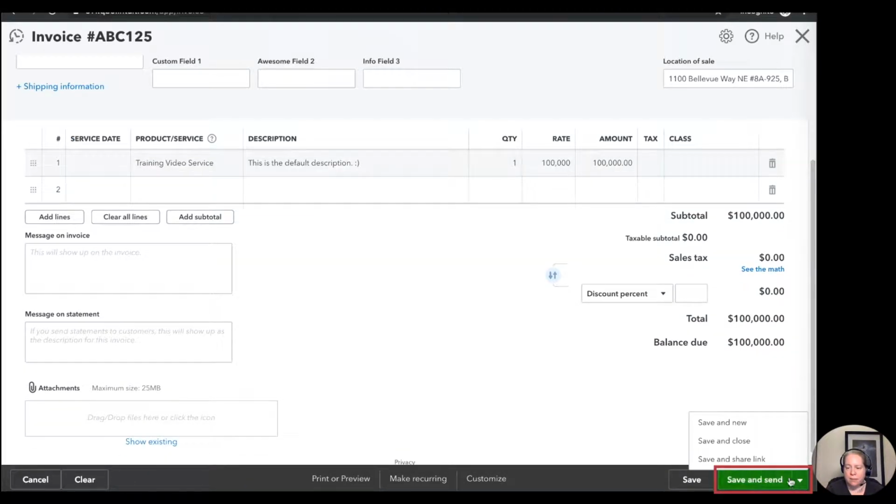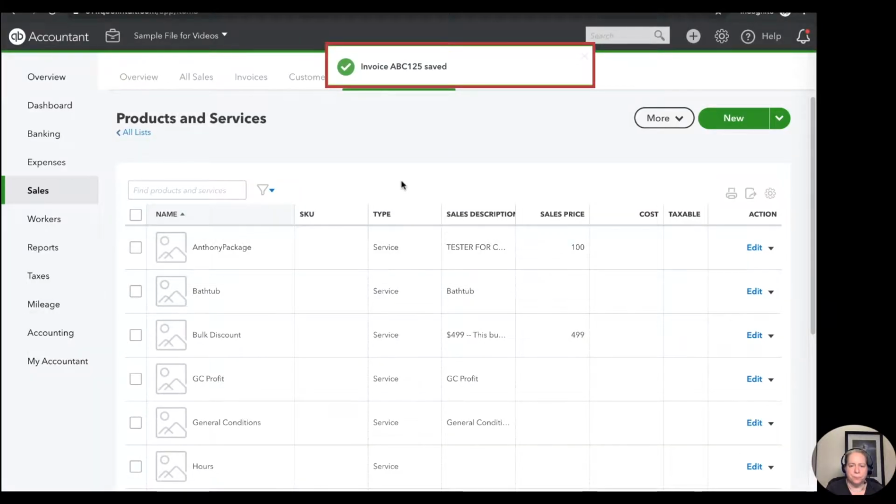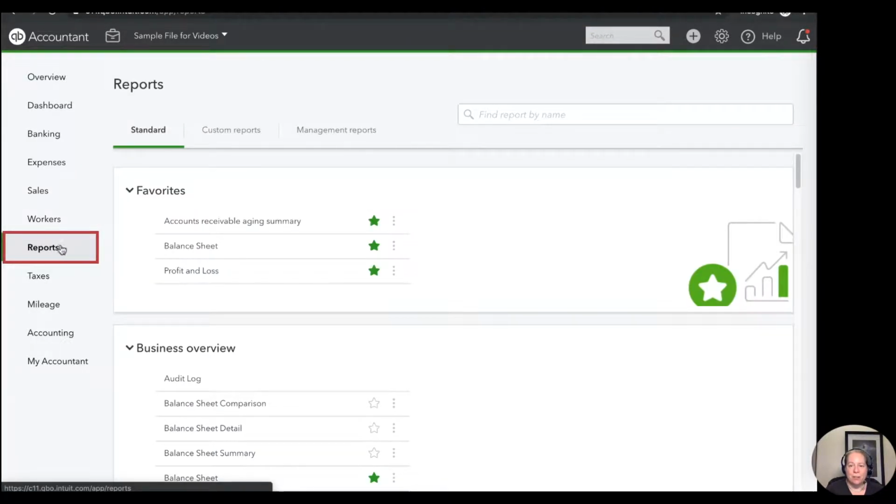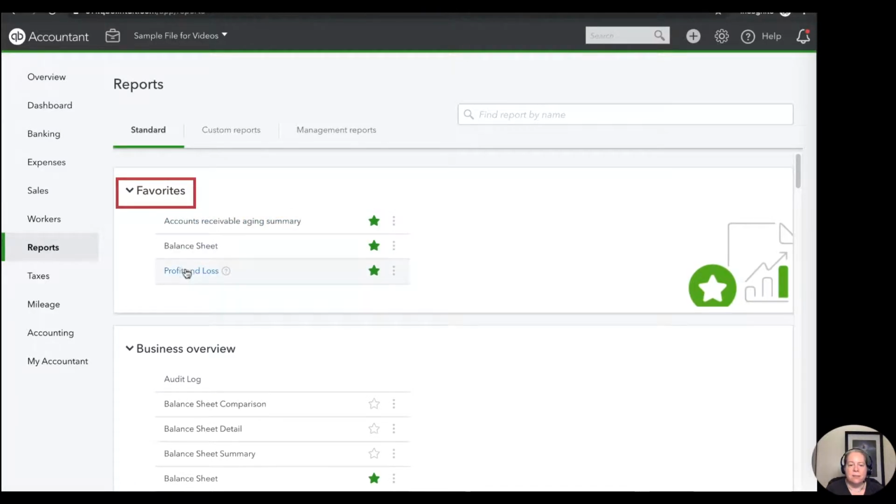I'm going to say Save and Close. So now let me pull up the profit and loss so you can see what it looks like on there. On the left-hand side, I'm going to click Reports. And then in the first box that appears, it's my Favorites box, I'm going to go ahead and select Profit and Loss.